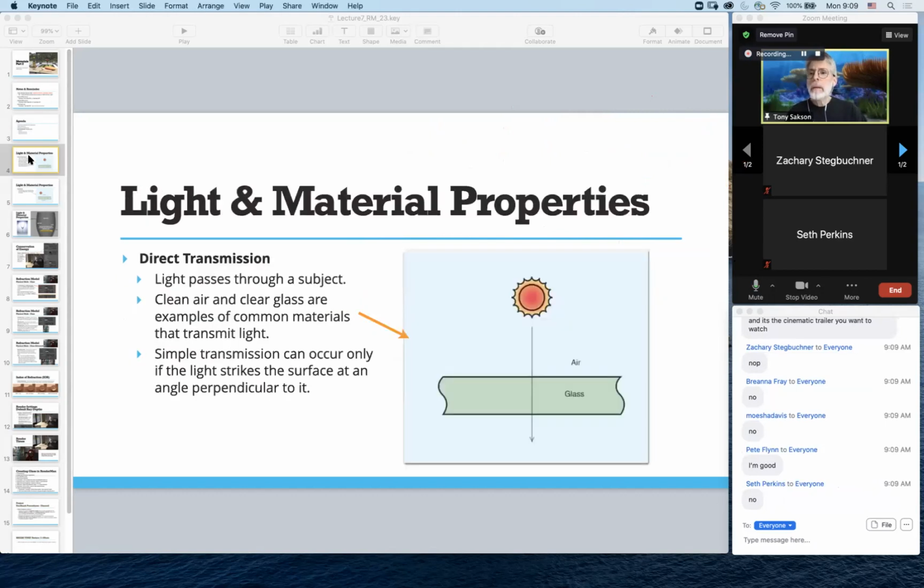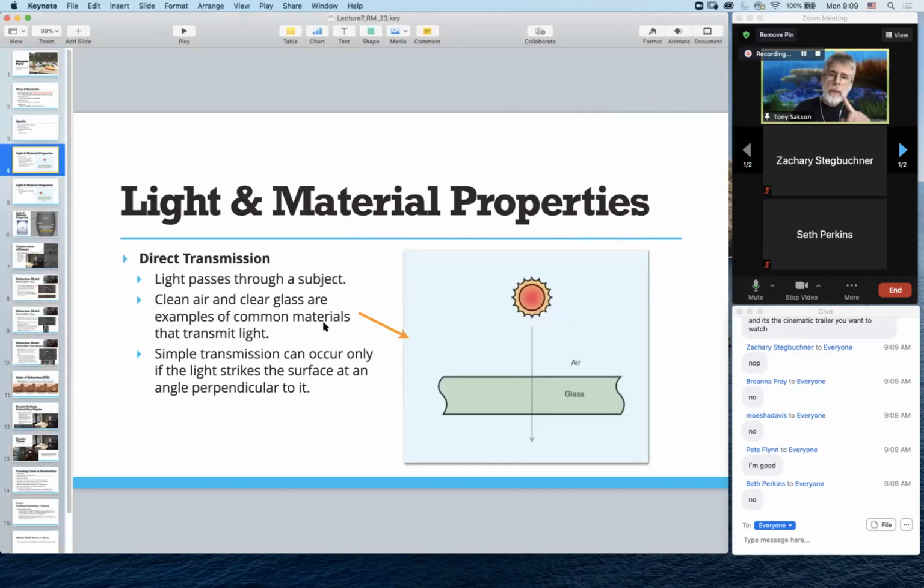Appreciate participation. So in transmission, transmission is actually a fairly simple yet kind of fickle natural phenomenon. The reason I say fickle is because it requires that a light ray pass through a medium like clean air or even super clear, clean glass.